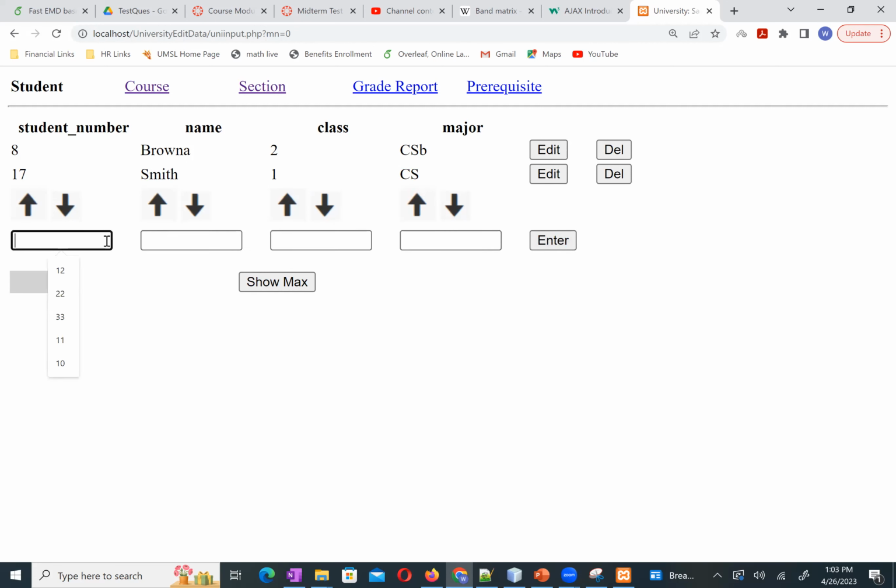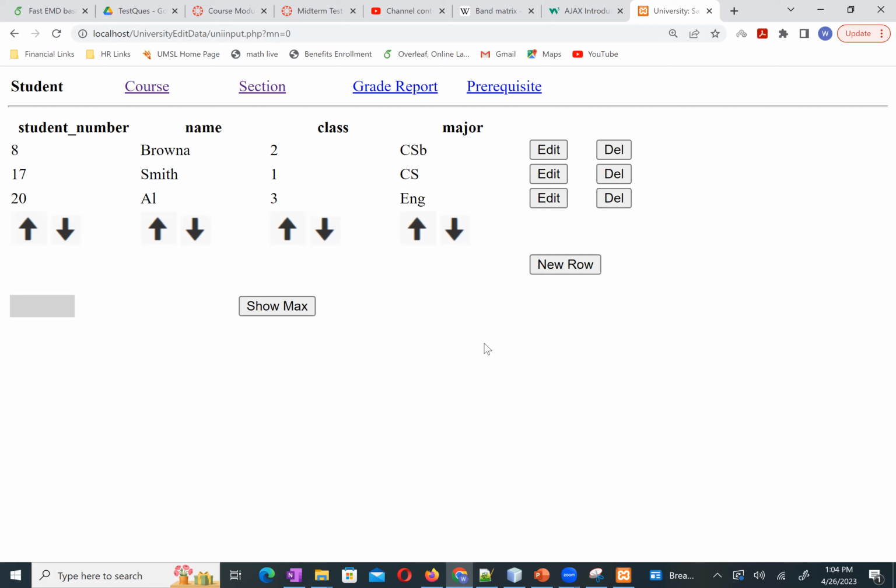Student number, let me enter 120. New student number. Class number 3. Major, for example. Enter. So it's entered. Simple feature. So that's the first one.